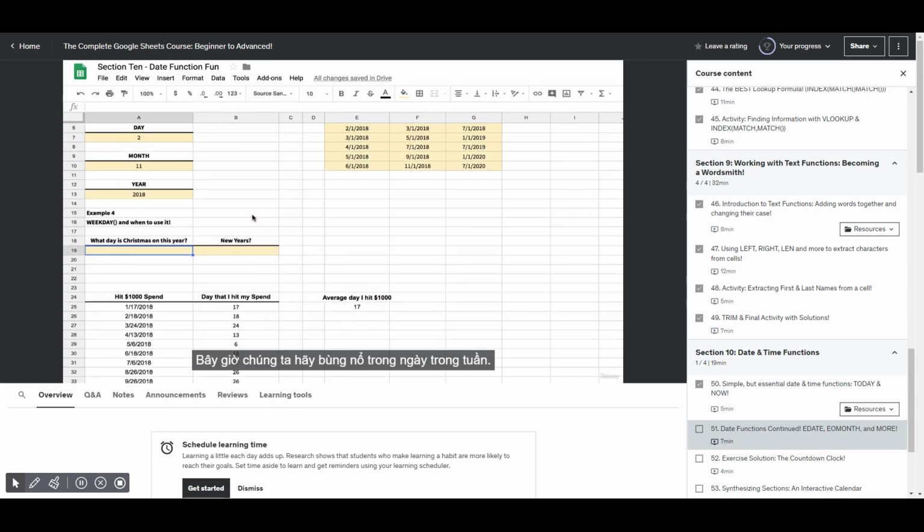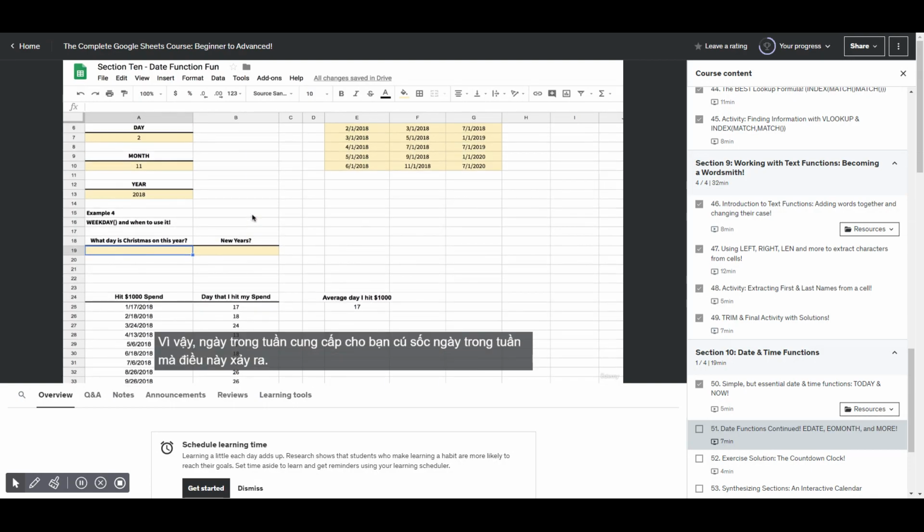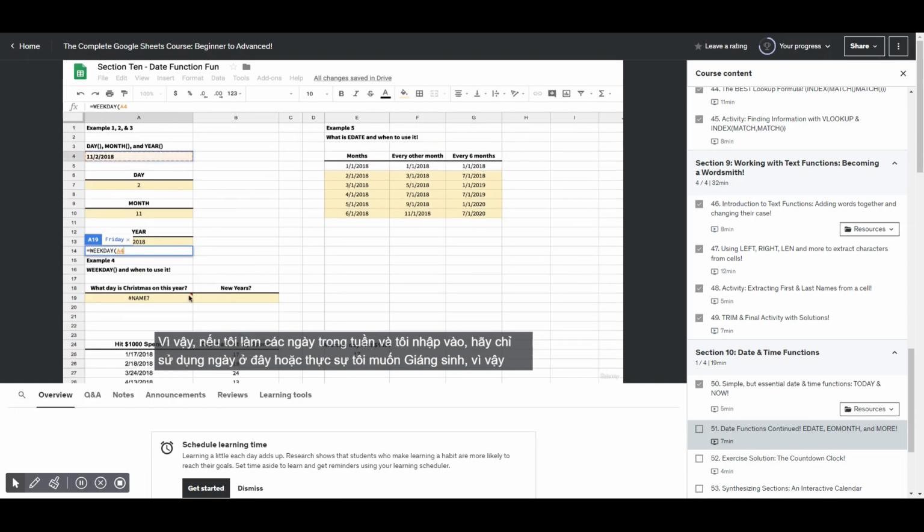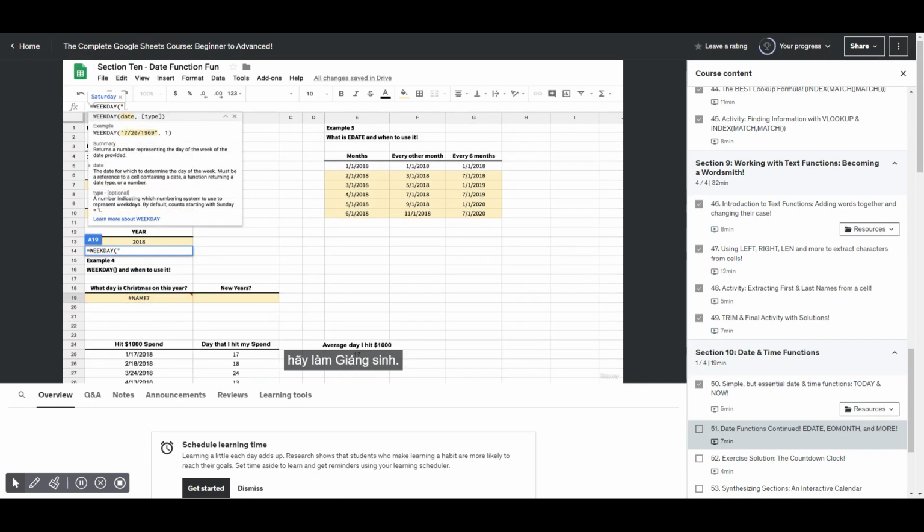Now let's blaze into weekday. So weekday gives you the day of the week, shocker, that this falls on. It starts on Sunday as 1, and then Monday is 2, Tuesday is 3, etc. But I'm going to teach you a trick here to figure that out fast. So if I do weekday, and I type in, let's just use the date up here. Or actually, I wanted Christmas. So let's do Christmas.